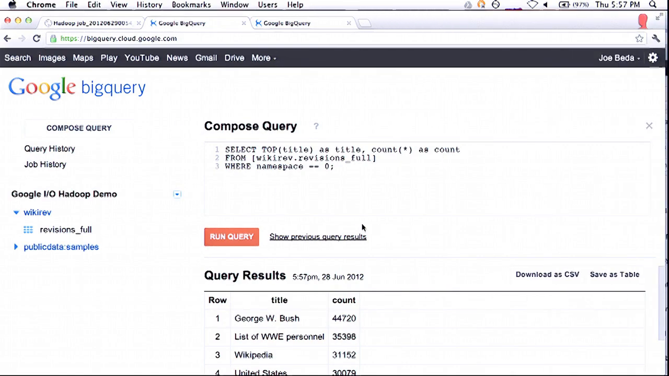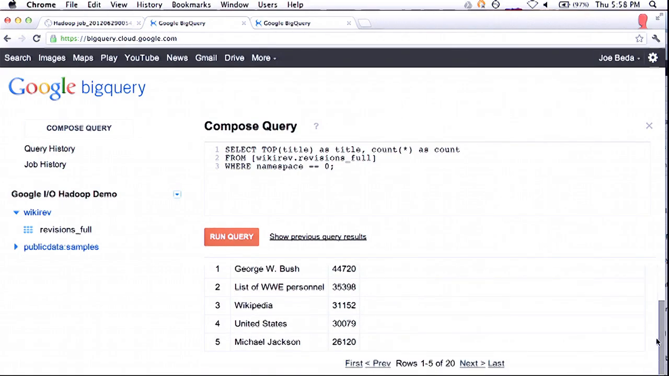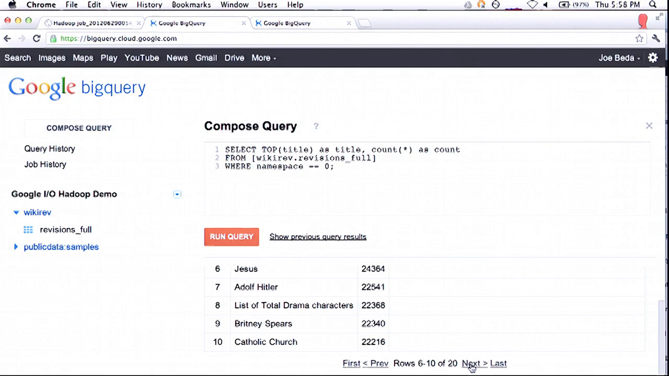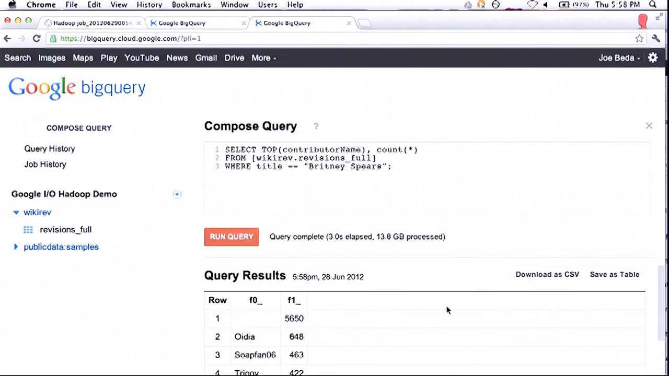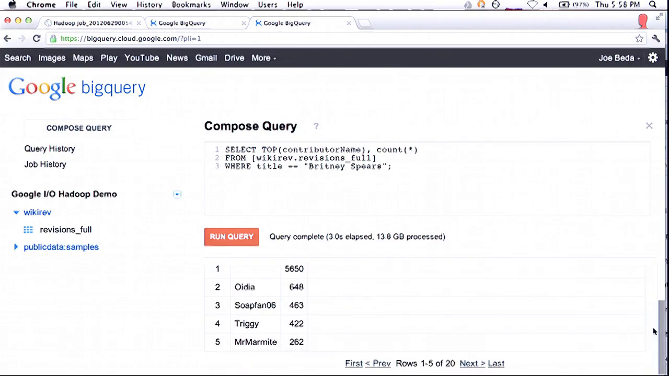And if we look through the results, we'll see, oh, hey, there's some interesting things here. Like, it looks like people are more interested in making edits on Britney Spears' page than they are about the Catholic Church. So who's been making all these edits? Well, with BigQuery, you can dig in and find the top editors of the Britney Spears page. And obviously, you could do lots of other interesting things.